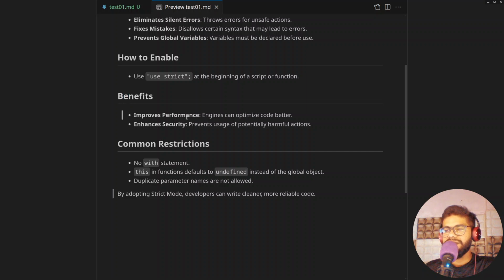Next is benefits: it improves performance, enhances security, and they have common restrictions. No with statement. This in a function defaults to undefined instead of the global object. Duplicate parameters are not allowed. By adopting strict mode, developers can write cleaner and more reliable code. Okay.